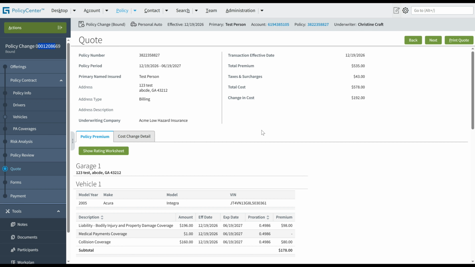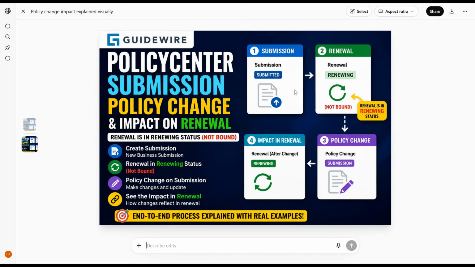And then in this video, we'll talk about the unbound transaction. Let's suppose we created a submission and the renewal is in the renewing status only. It's not bound. The renewal is in renewing status and we are performing a policy change on top of the submission and we'll see the impact on the renewal.